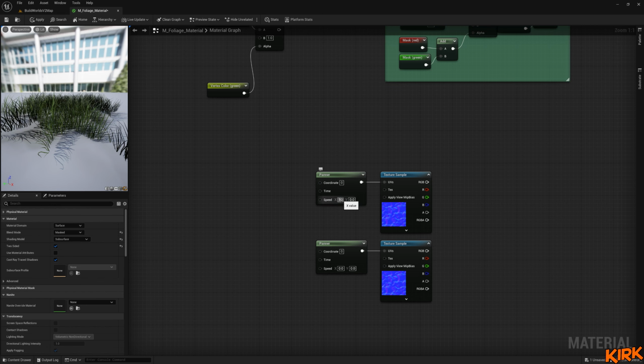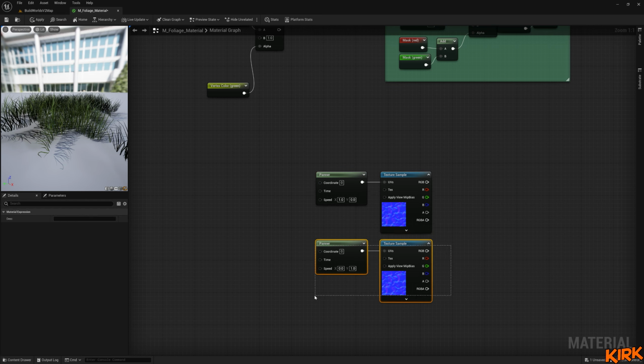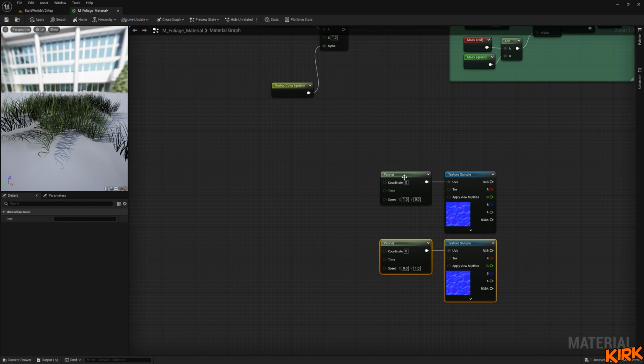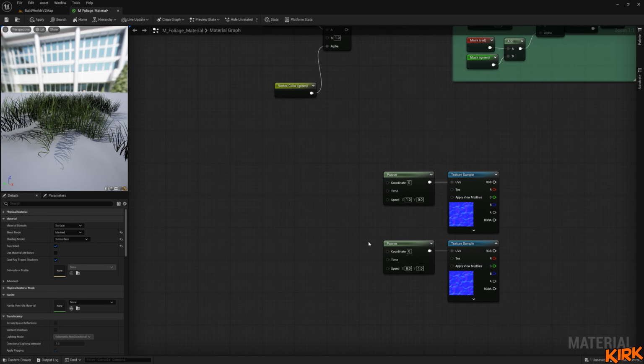1, oh no, that's 10, 1, and in here I want a 1. So I'm using this as my x-axis and this is my y-axis, so I've given it a direction. We're going to independently control the speed and the coordinates themselves.